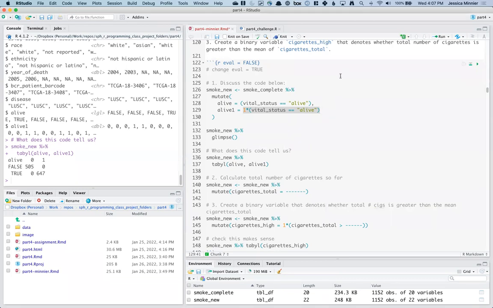So Jessica, what we're looking at then is that this table is telling us that there are 505 people that are dead and 647 people that are alive, correct? Correct. Exactly. And the fact that there are 0s in these terms tells us that there's nobody that had alive equals true and alive 1 equals 0, and nobody that had alive false and alive 1 equals 1. And that's exactly what we want. We want them to match up, so that 1 is equivalent to true and 0 is equivalent to false. Correct.